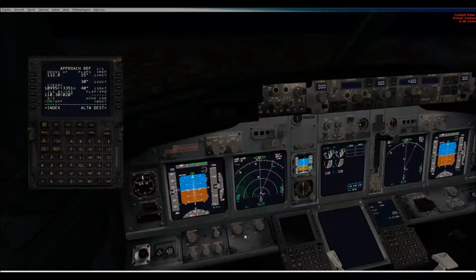Now it's time to set up your information. So this is your approach reference screen. First, you're going to want to select your flap speed. So my VREF, I'm going to take flaps 40 at 135 knots. Select that and enter that into the blank space right here.